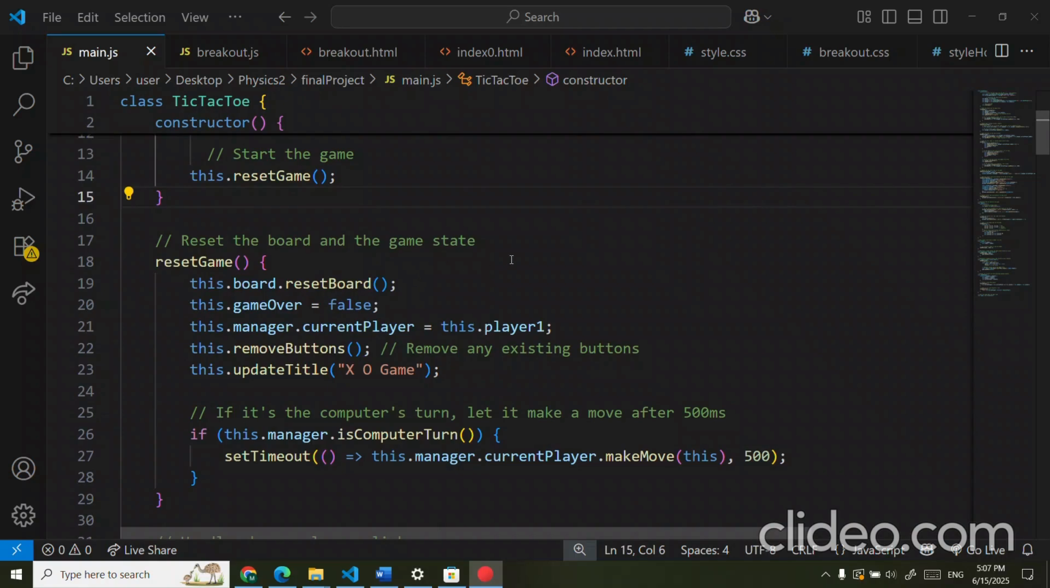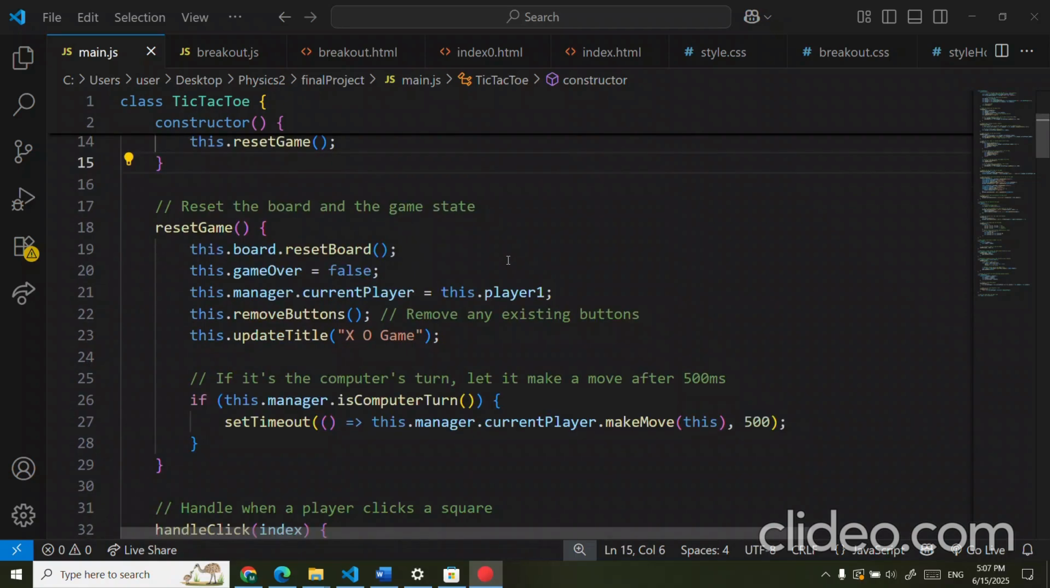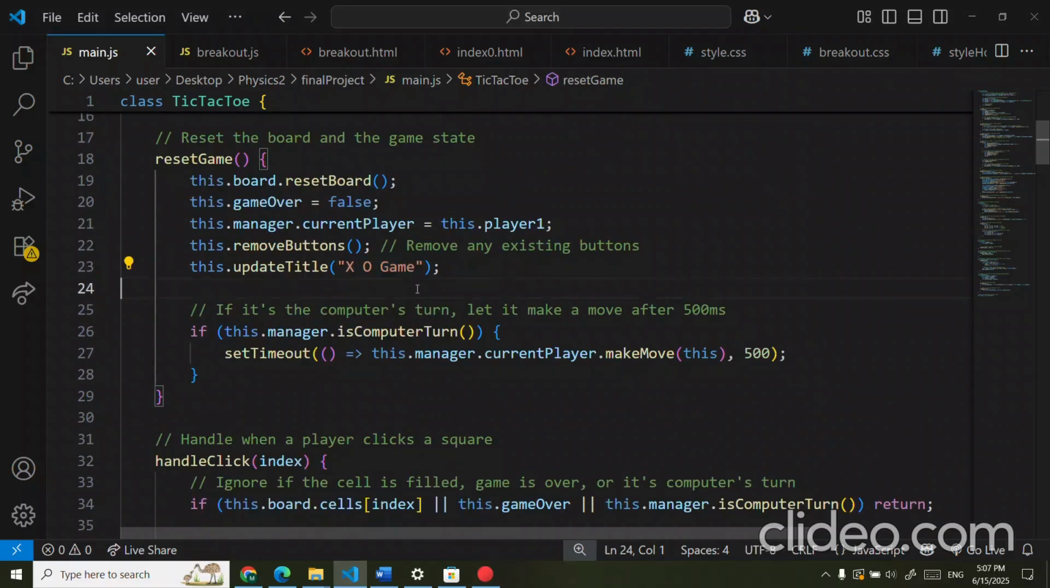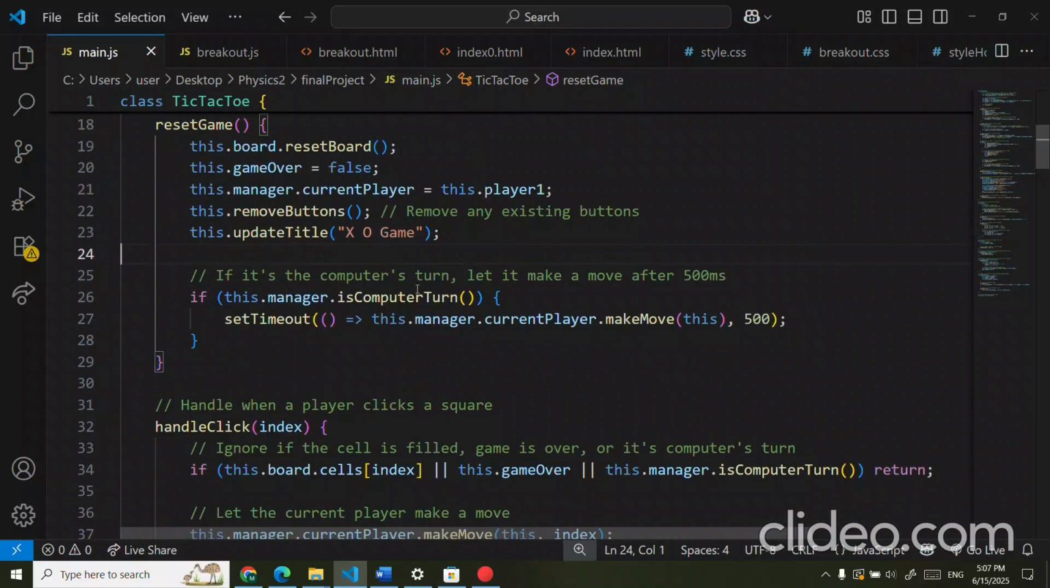The restart game function clears the board and sets game over to false, which means the game is not finished yet, and sets the first player to X, and removes any old restart or close buttons when the game restarts. That is at the beginning of a new game. It shows the title XO game at the top. And if it's the computer's turn, it waits 500 milliseconds, then makes a move.